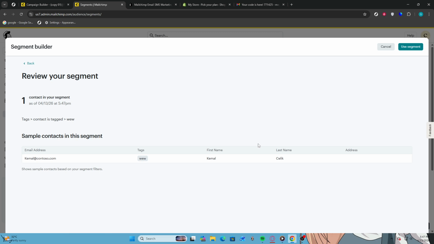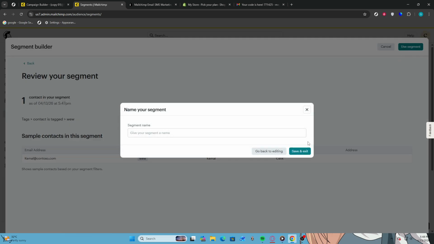After reviewing, click on the Segment Builder option. This feature allows you to further refine your segment by adding additional conditions if necessary. Proceed by clicking on the Use Segment button. This confirms your selections and prepares you to name it.